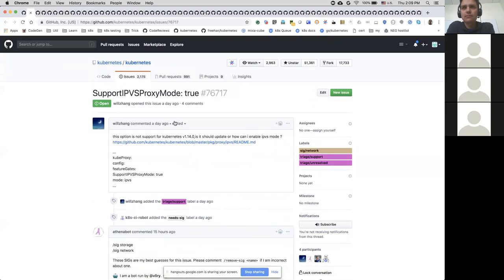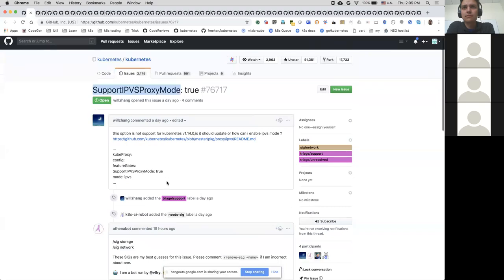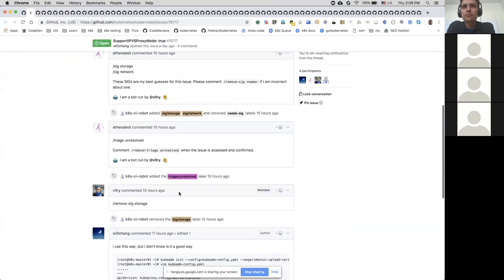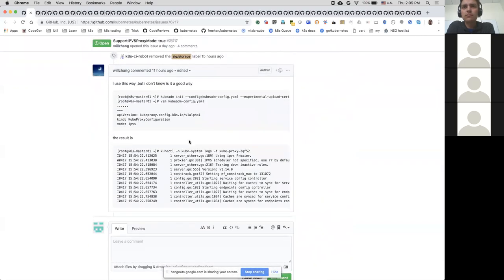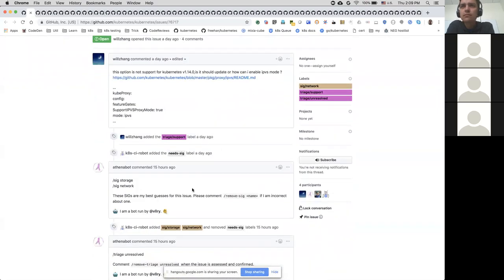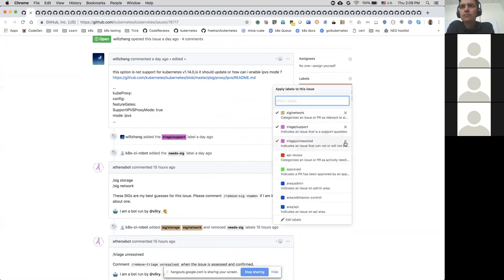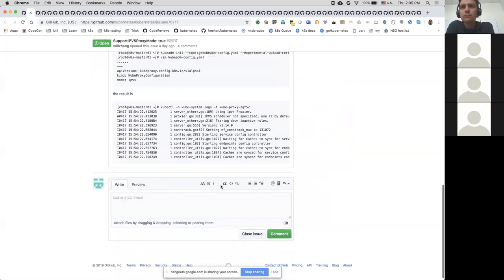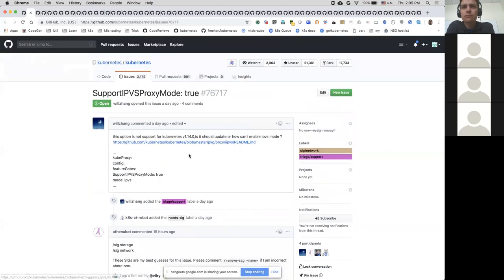Won't support IPVS strict ARP true. Isn't it supported? It should be just a flag, right? This is a support request. I imagine the person put support because it is supported and documented. Okay, so it doesn't need triage. Yeah, it looks like they just don't understand something.